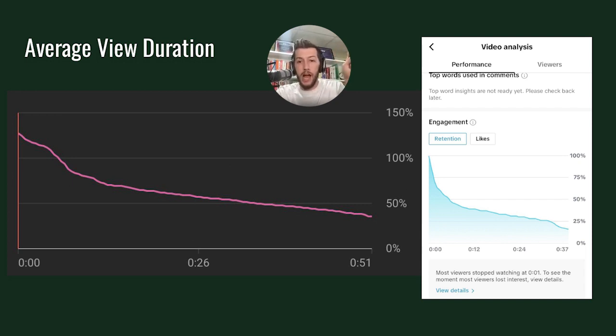Give me a 1 in the chat if you've looked at an average view duration graph before, and give me a 0 in the chat if you have not. No shame, no fault if you haven't. I'm just trying to get a feel for whether or not this is something you're paying attention to. Fantastic that we have zeros. I see ones there too. Excellent. Okay.